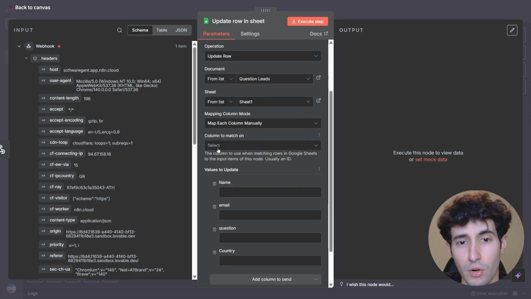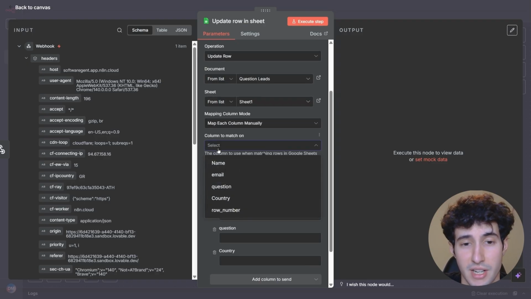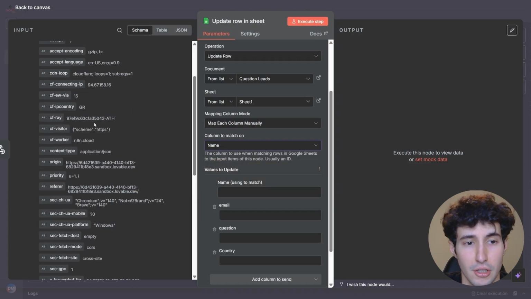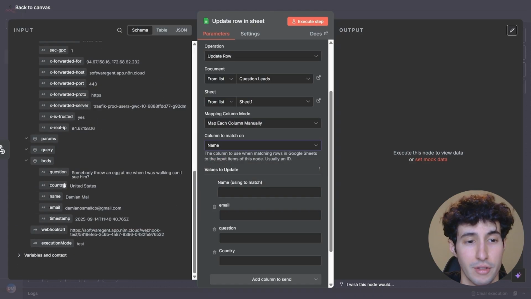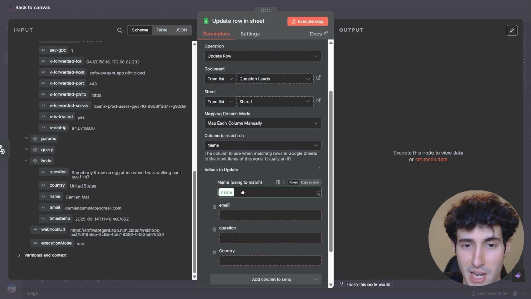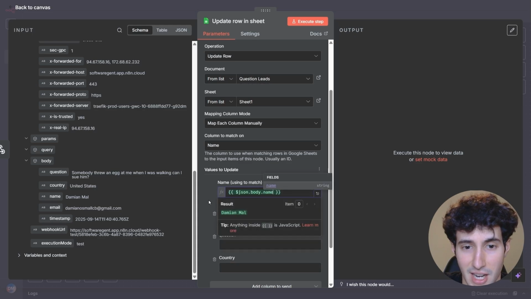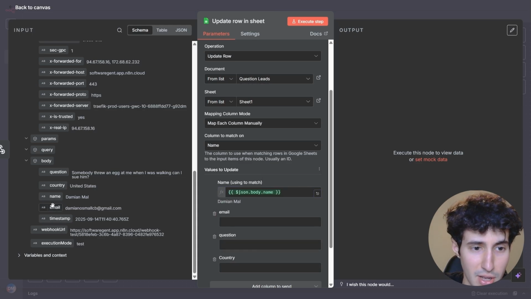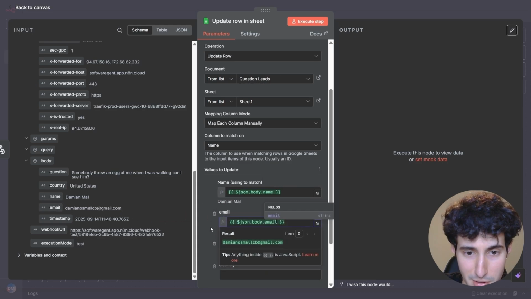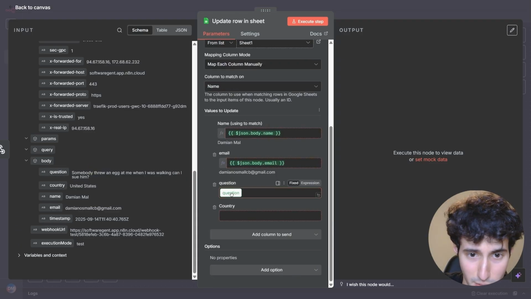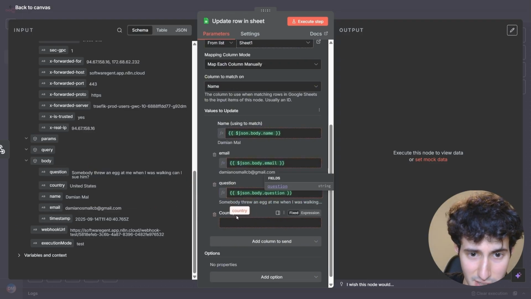Now what we need to do is to match these columns. Now we can obviously select any value over here to match it to. I will select name, for example, and then all I have to do is to scroll down here to where we have all the data that we personally inputted. And then I will take in the schema of the name, drag and drop it over here in the name column, and I will do the exact same with the email. I simply take the email schema, drag and drop it over here, and I will do the exact same thing with the question, and the exact same thing with the country.